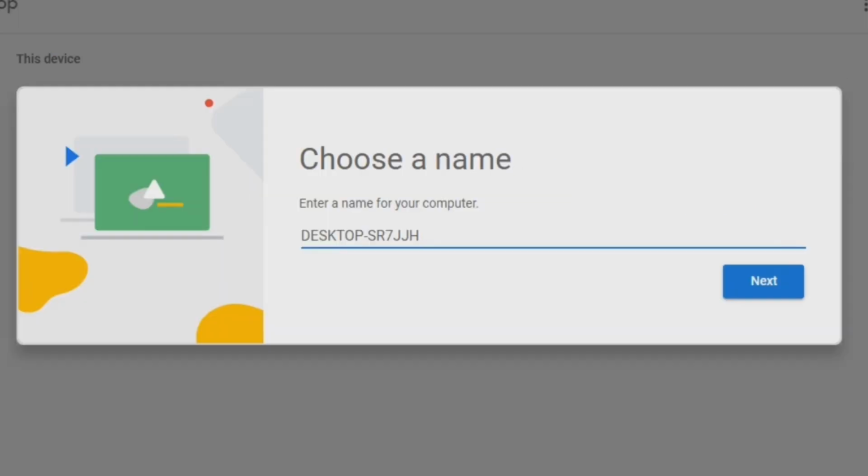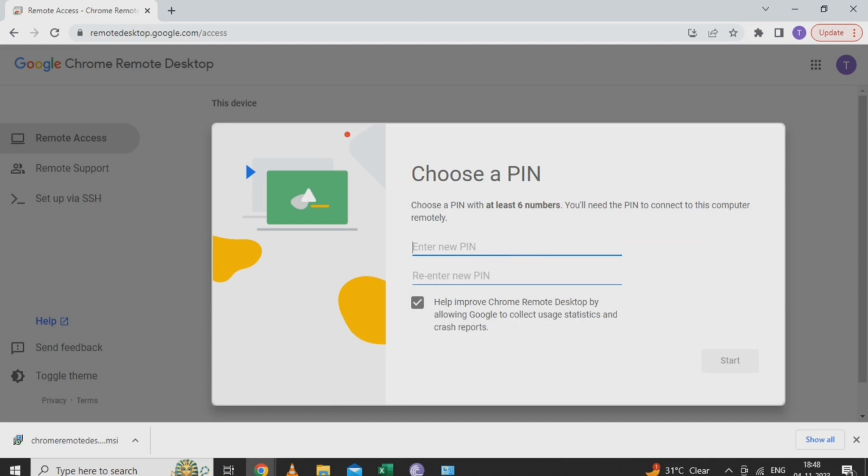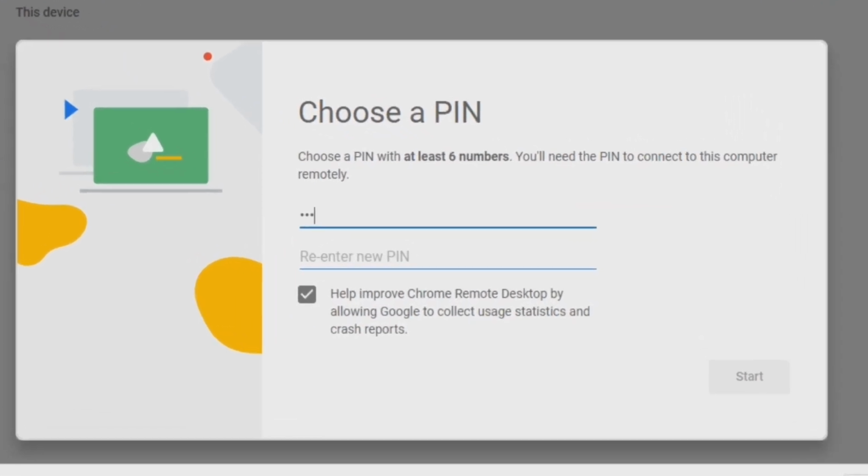Then if you want, edit your desktop name. Then next. Enter the new PIN, then click Start.